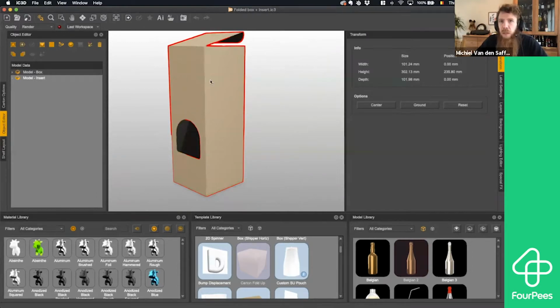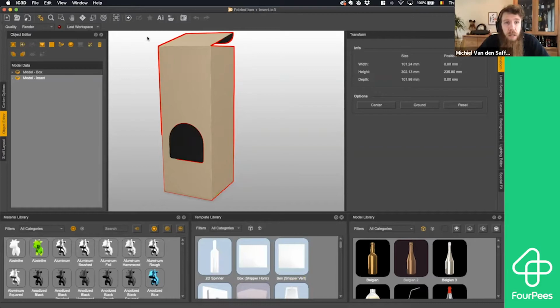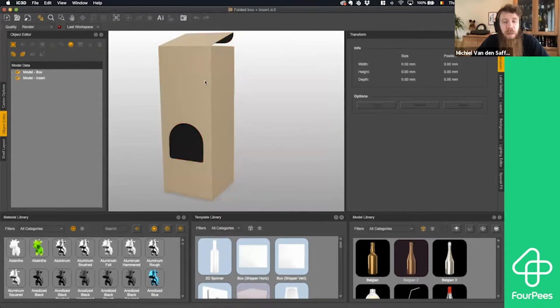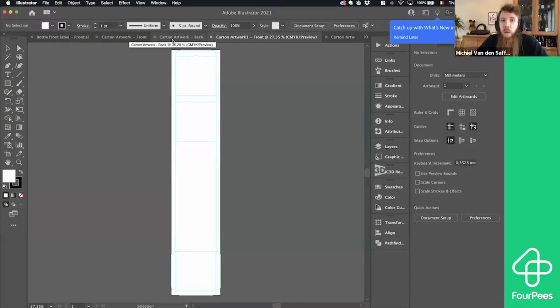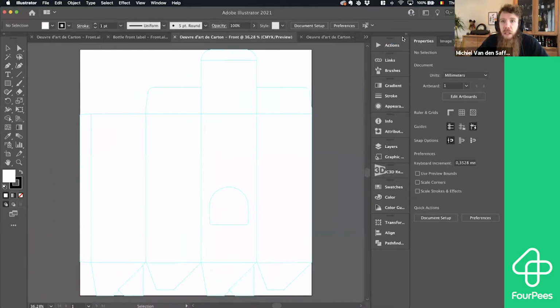Then I select the model that I want to put artwork on. With Carton boxes, it's easy because the entire thing is already automatically a label. If you were to use bottles and you want to add actual labels to them, then you can just use the button to add a label. And then I can say, oh, I want to have a label with a certain size on a certain mesh. Normally, this is just a bottle. And then you'll have a label there. But with a box, the entire thing is a label. So I can just click the Illustrator link. Or if you want to work with PDFs, you can use the PDF link. I don't need to catch up with what's new in Illustrator right now.